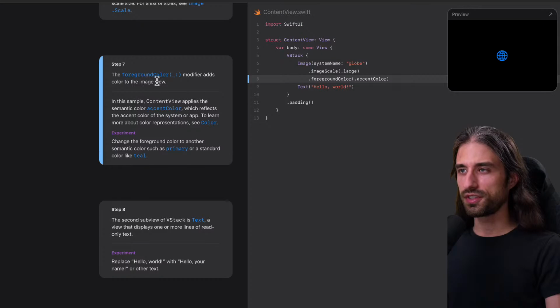Then they talk about the second modifier. I don't think they've defined what modifiers are, but they are methods that you call on a view. The modifier is going to modify the view, as the name suggests, by adding either a behavior or a configuration. The important thing is that the modifier will return a new view, and this is what allows you to chain modifiers one after the other. It's a pattern that you will see a lot in SwiftUI.